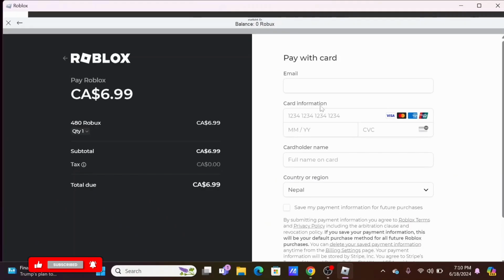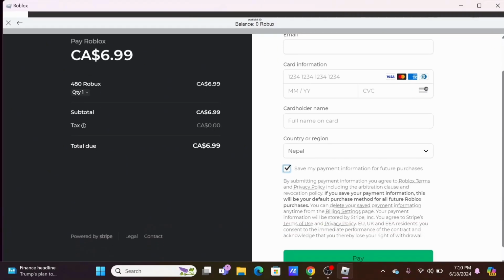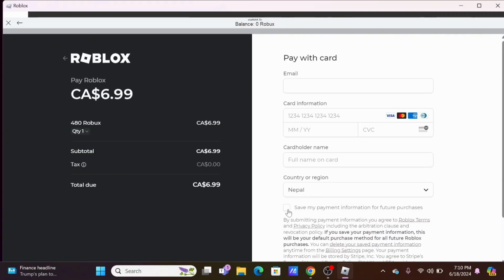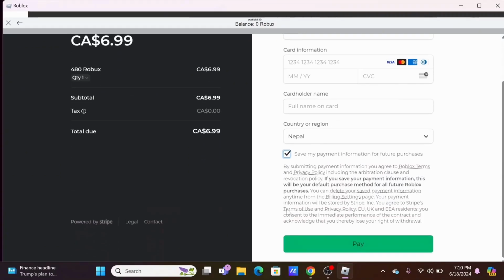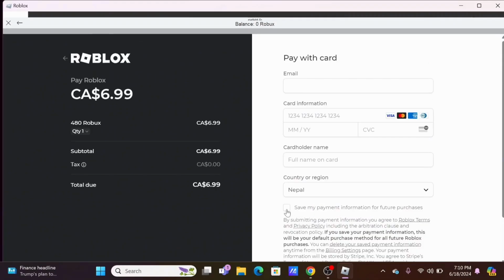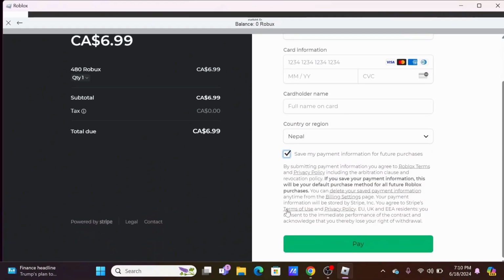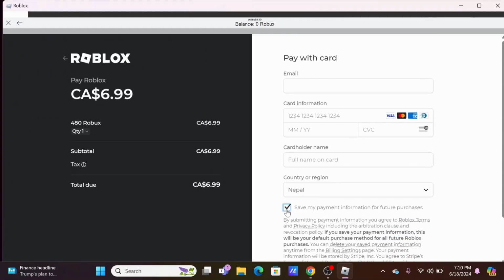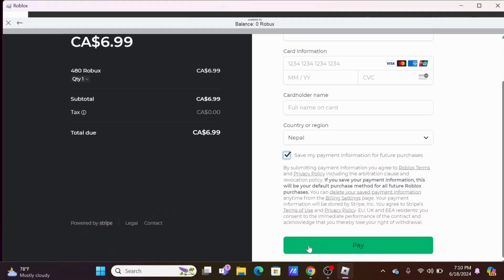If you have selected the credit card as well, here is what you have to do. Firstly, enter the email address that is linked to your Roblox account. Next, enter card information, that is the 16-digit number, along with the expiration date, CVC, your card holder name, and the country. Tap on Save My Payment Information for future purchase if you want to use the same credit card further as well. Then just tap on Pay.